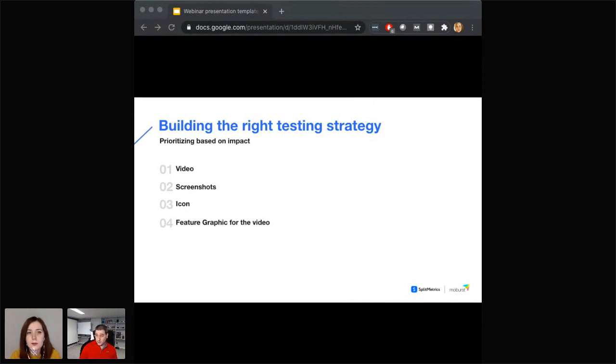And the last priority will probably be the feature graphic for the video. If you chose to do a video, the feature graphic is kind of the poster frame before the video is being played, and it can also help us. But regarding the priority, video will probably have the highest impact, screenshots the second, icon the third, and feature graphic, if you have a video, the fourth.